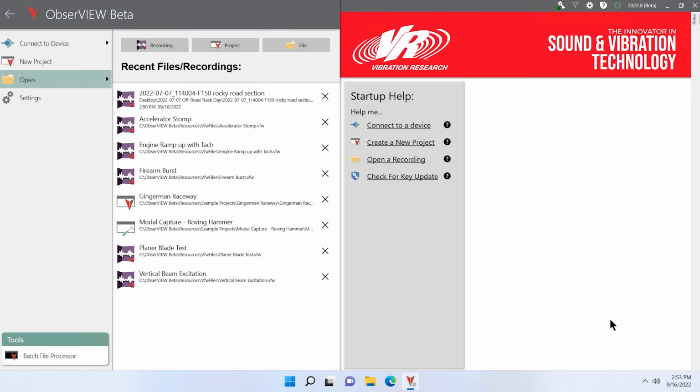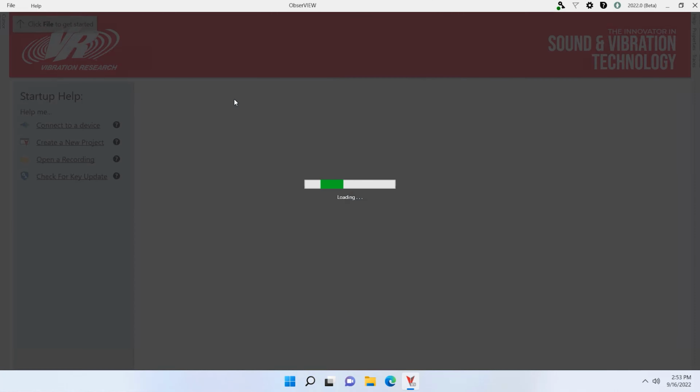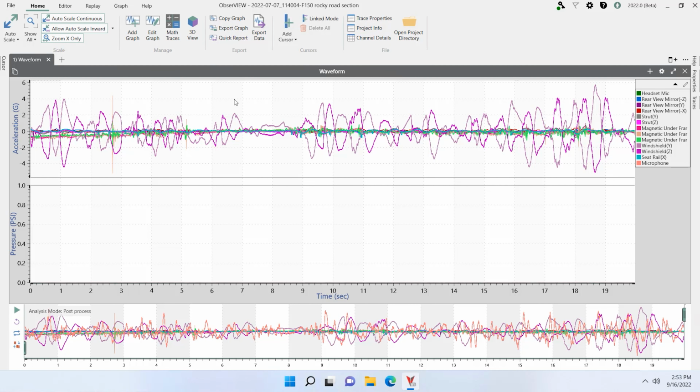Welcome. In today's video, I will demonstrate how to view GPS and video files in sync with your recordings in ObserVIEW. Earlier this year, the VR team took a Ford F-150 to an off-road track site here in Michigan, and we recorded some data. Let's open a VFW that was recorded on a rockier road section of that track.